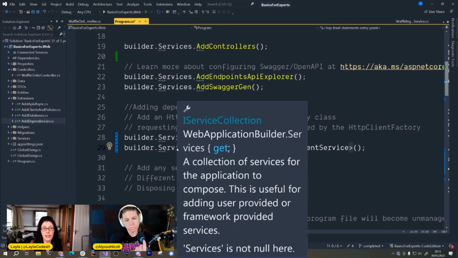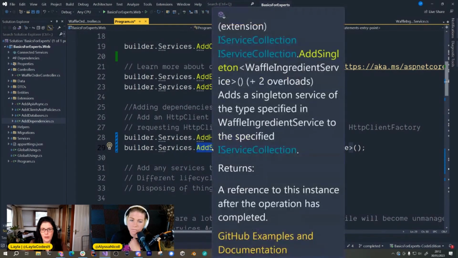It's a life cycle. So we have three different life cycles of things that we can add to our IOC container. What are they? So we have singleton. That means that it's created once on application startup, just a single instance. Then we have scoped, which means we create one for the lifetime of the request and then dispose of it. And then we have transient, which is where we create an instance every time it's asked.